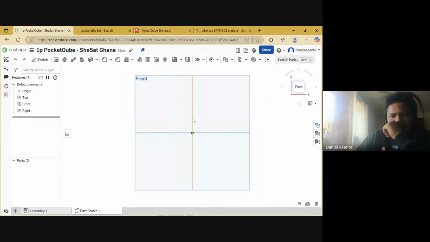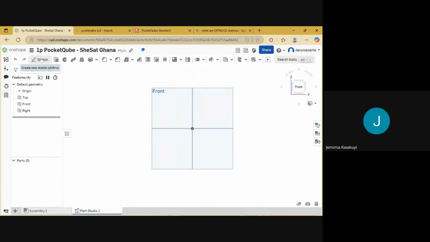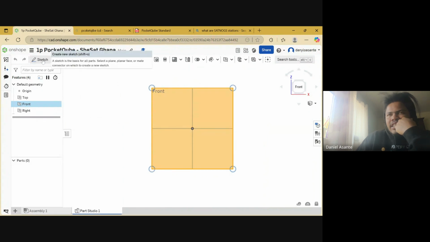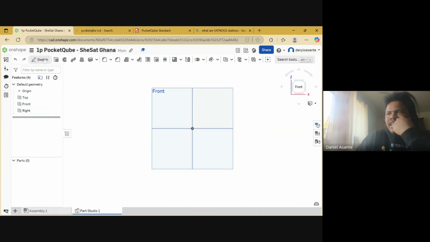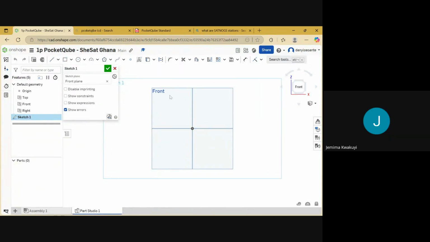So over here, sketch is here. This is the button. You should have this button. Essentially, I clicked on front and I just clicked on sketch. Sketch is always there, regardless of whether you click on the front face. You just have to click the button, and then now you have these tabs open.